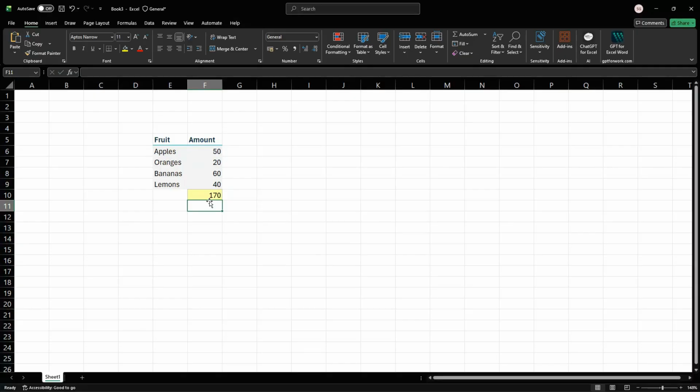Now, what if you don't want to add everything? You just want to add a few numbers in the array. Suppose I don't want to add everything here. I just want to add numbers that are greater than 40, or I just want to add numbers that are less than 60. So I'll specify that in my formula.